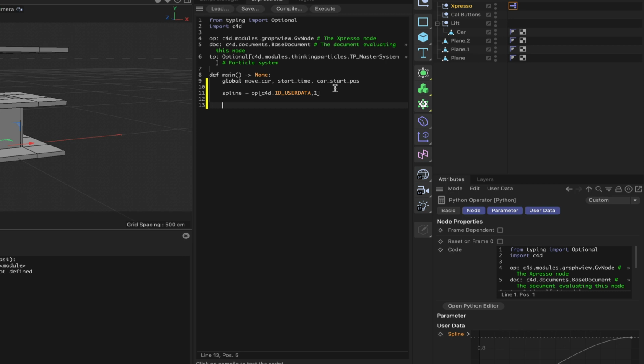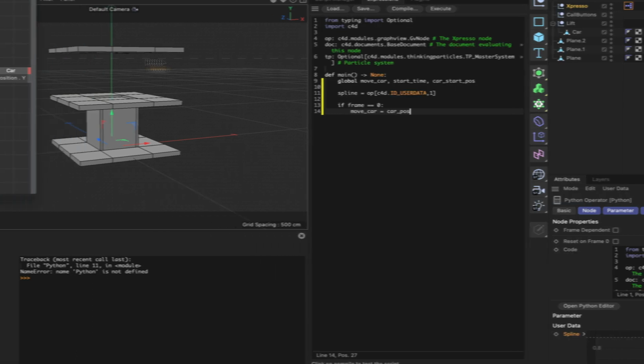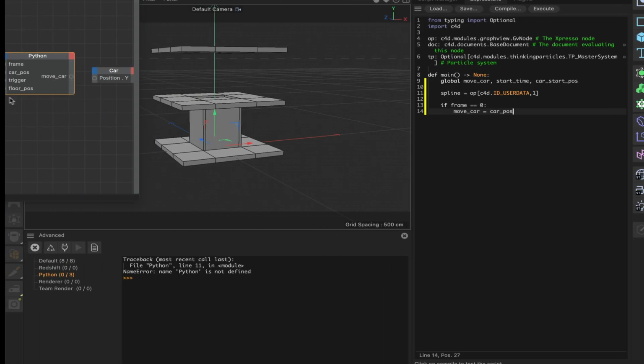The next thing we need to do is say if frame is equal to 0, we need to say move car is equal to, and it will be car underscore pos. So our move car here will be equal to our car's current position. That's what we're saying there.